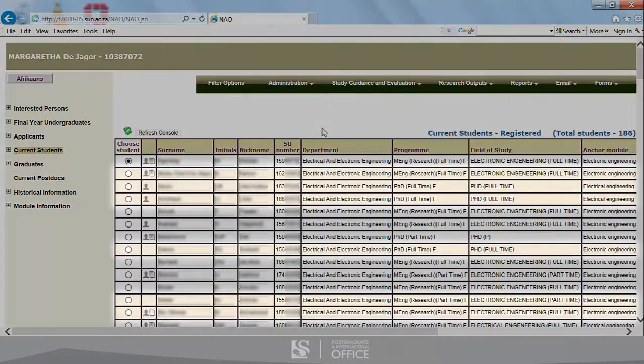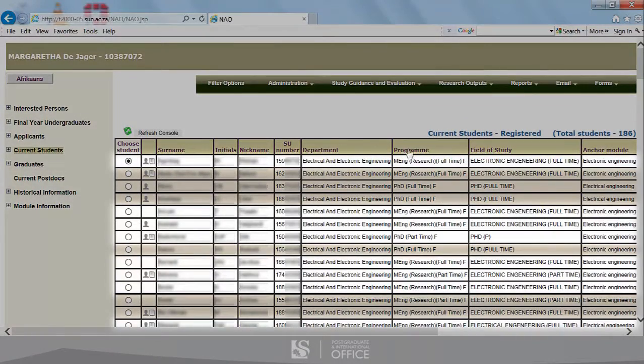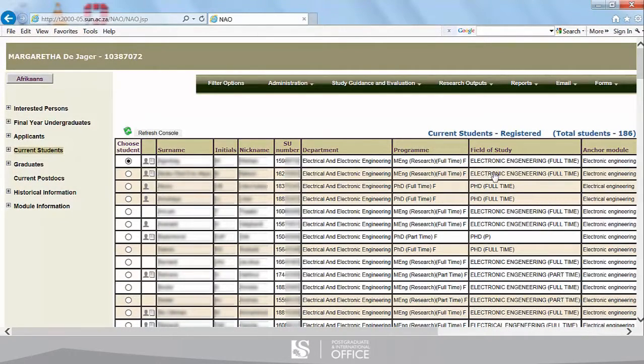Certain rows are beige, while others are white. The beige ones are international students, while the others are students with SA citizenship. If you encounter a light green row, please note that the student has passed away.